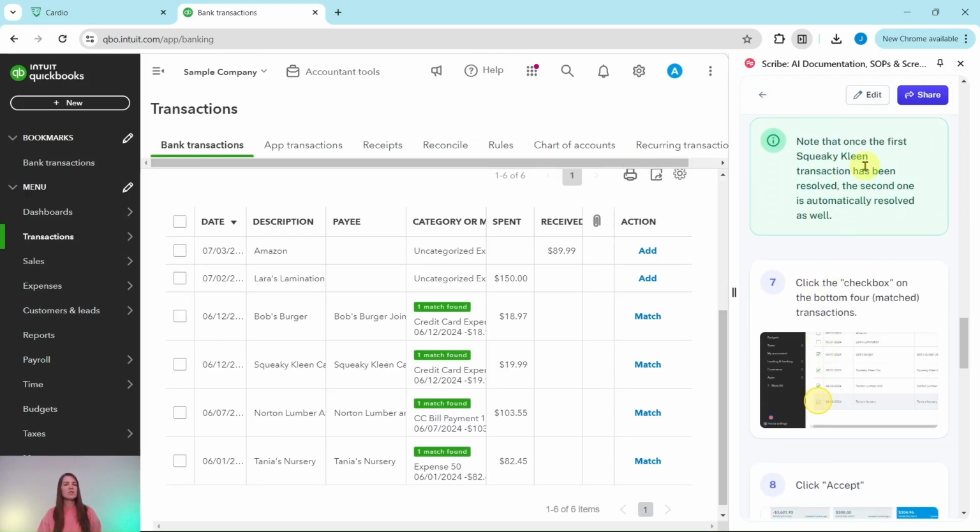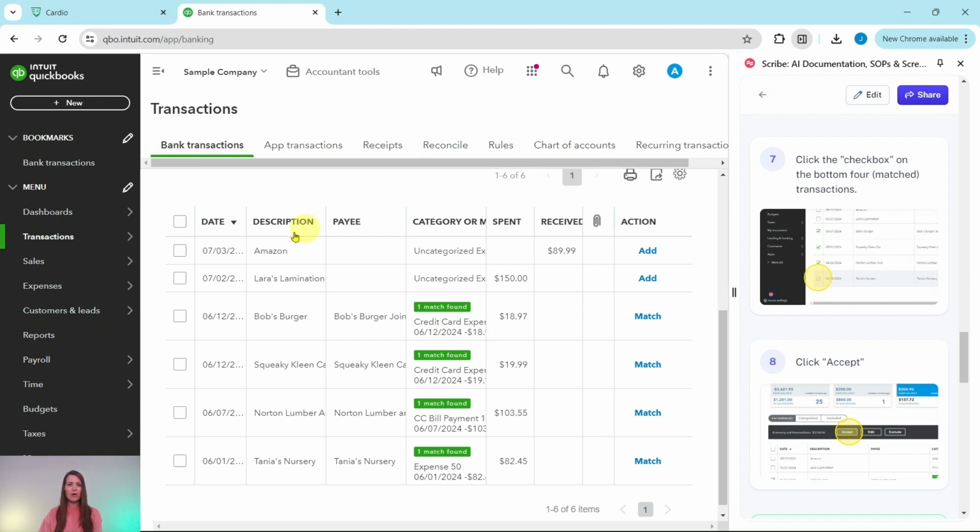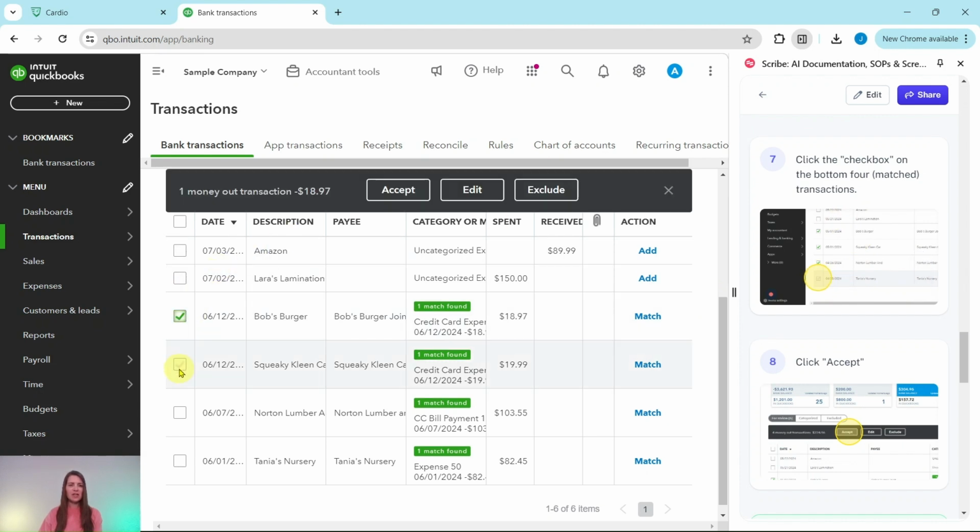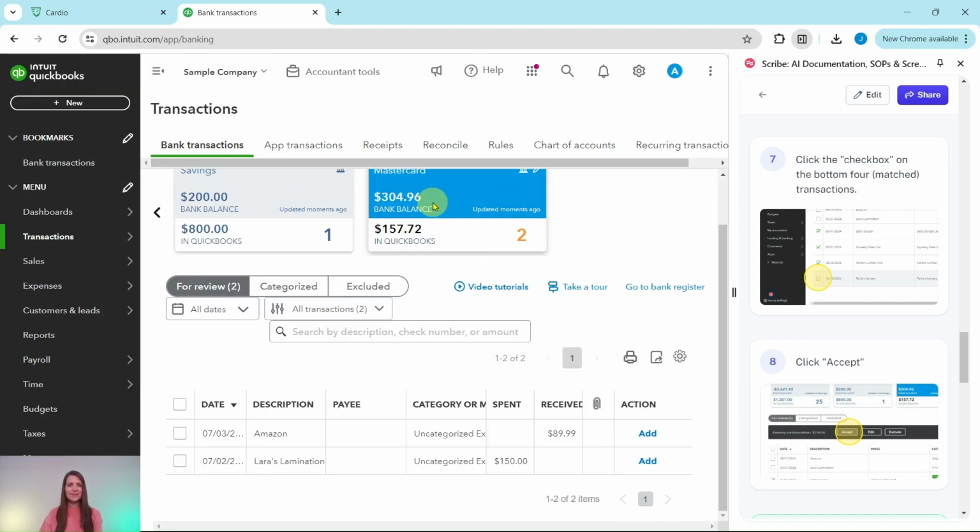And you'll notice that once we did that, it took care of that first Squeaky Clean Car Wash transaction, and the other one has now been resolved. You can see it has 1 match found. So let's go ahead and match or accept the matches for these 4 transactions. We're going to click on the checkbox on the bottom 4 matched transactions. So just click on the checkbox next to each of them, and then go ahead and click on accept. And those have been categorized, and they've been matched and added.